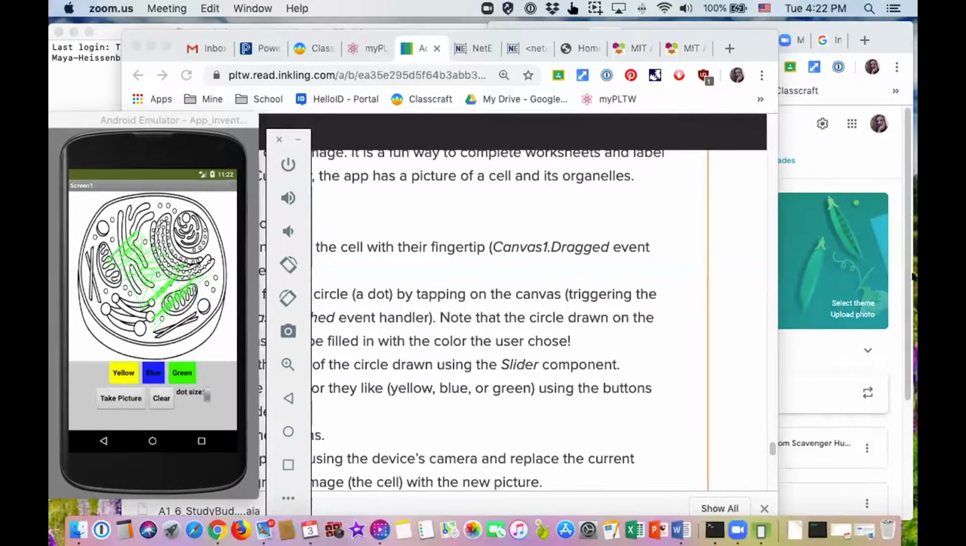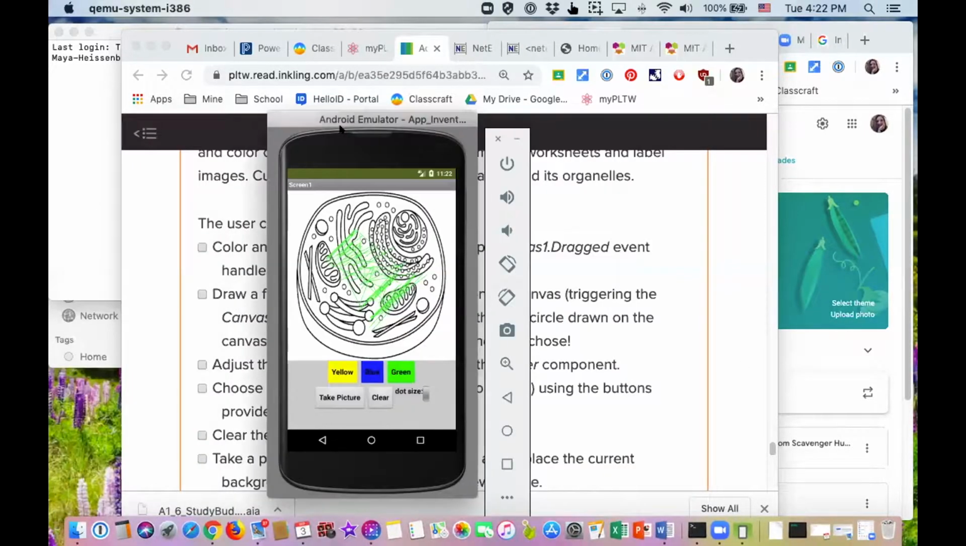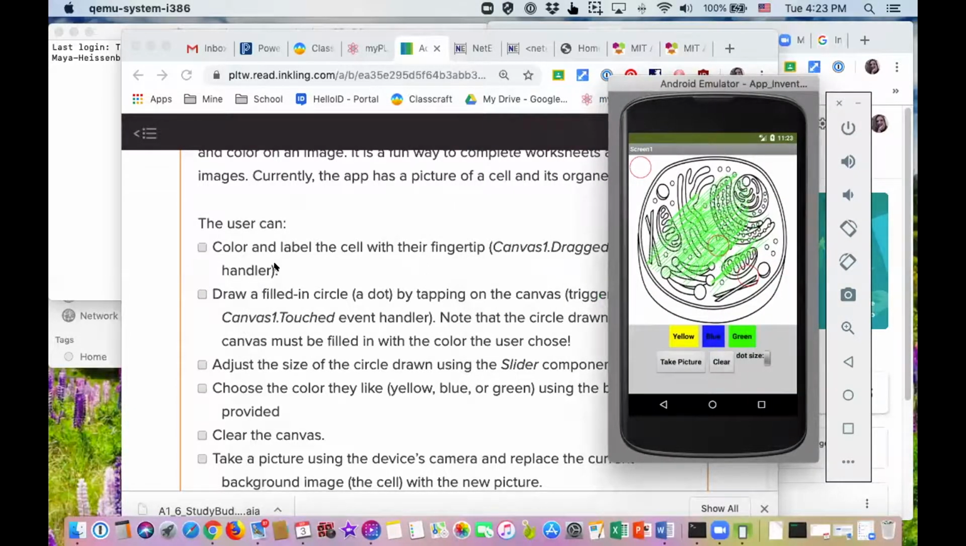Okay, so we'll move all of you guys off the side. So here's the emulator, and as you can see, it doesn't clear, it gives me the wrong colors, and it's not drawing a line correctly. Now, if I want to make a dot, I should be able to click and make a dot, and it kind of does, but not where I want it and not in the right colors. I can't do anything with my slider, and take a picture does nothing.